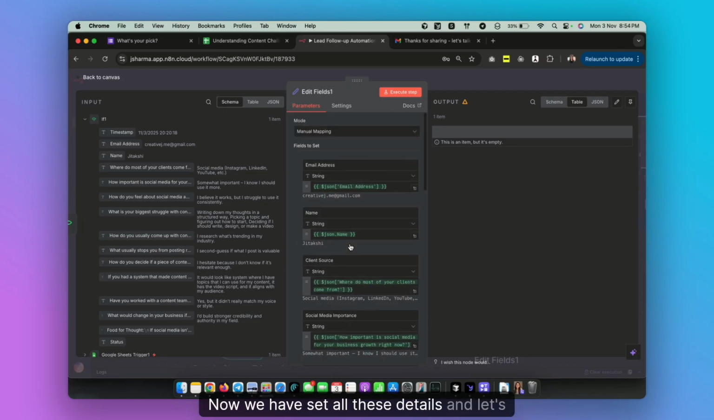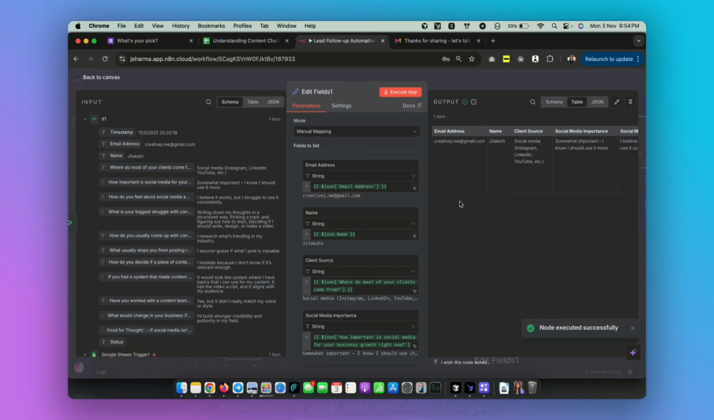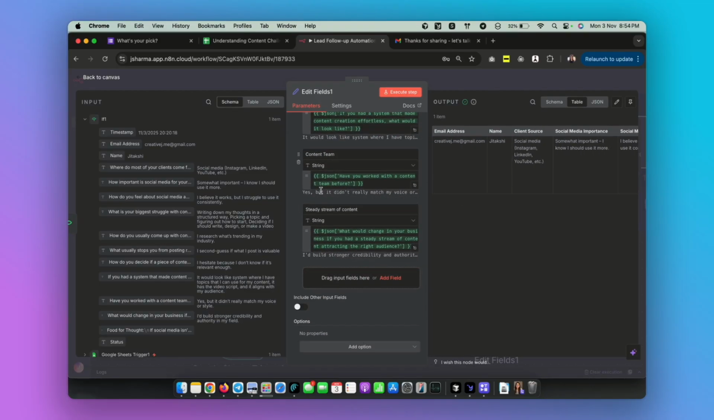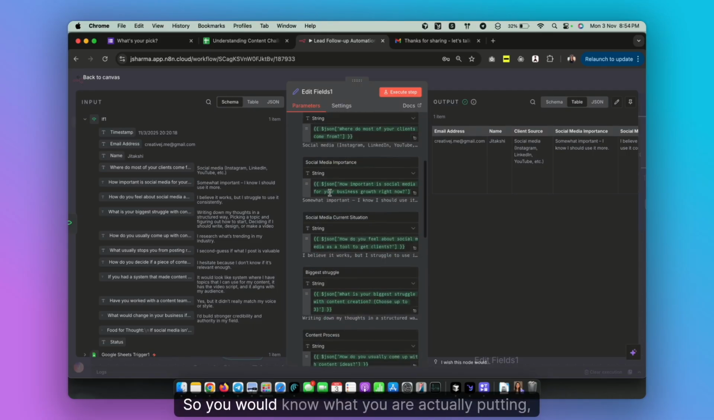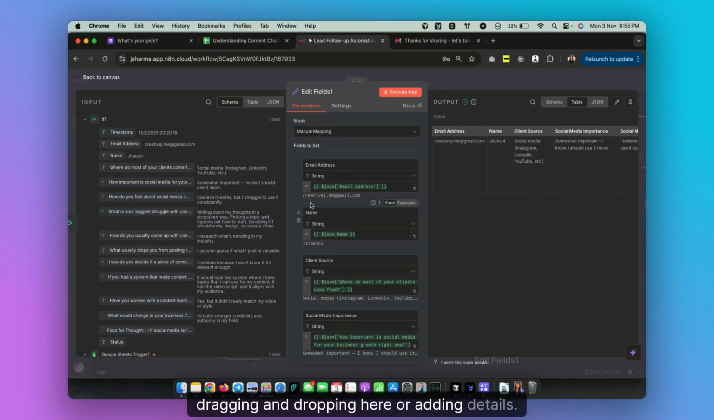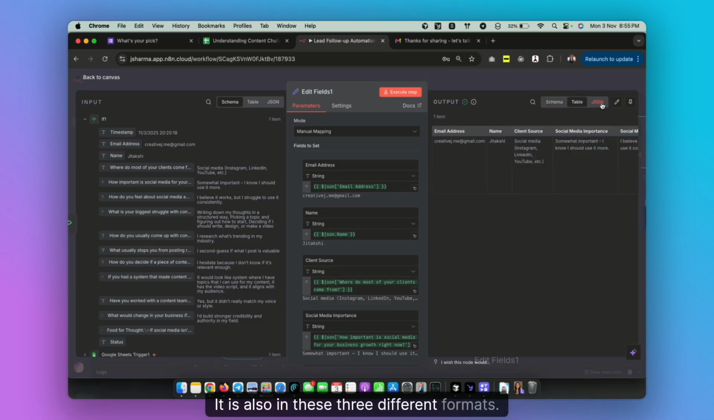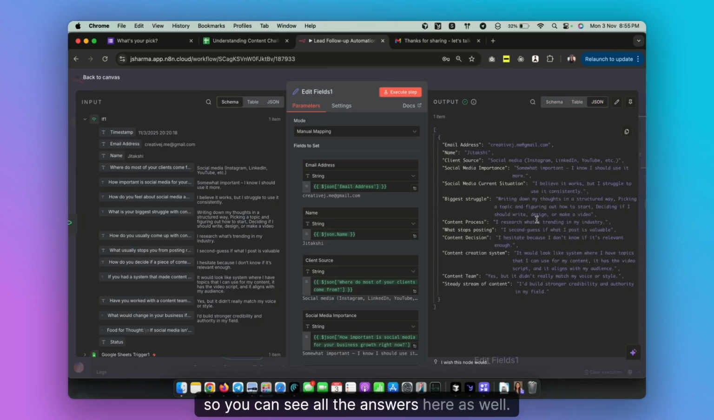Now we have set all these details, and let's execute the step and see what we get. So we have got our email address, we have got our name, we have got all the questions, a very specific name for all the questions, and here you go. And you can also see the answers here down below that it's extracting actually. So you would know what you are actually dragging and dropping here or adding. Okay, so the output is also in the same format. It is also in these 3 different formats. So you can see all the answers here as well.